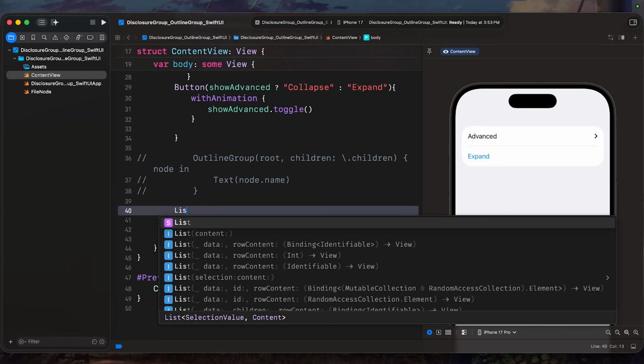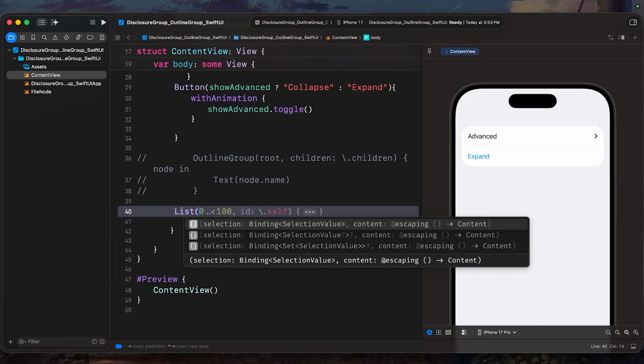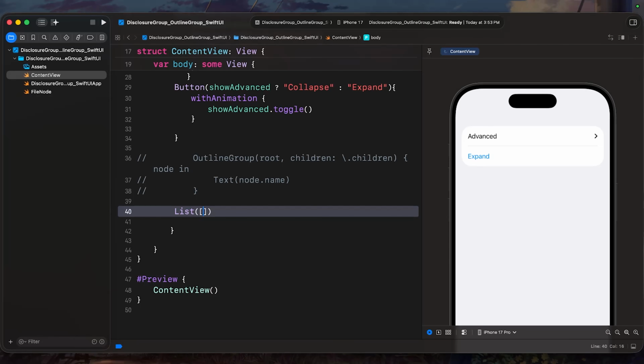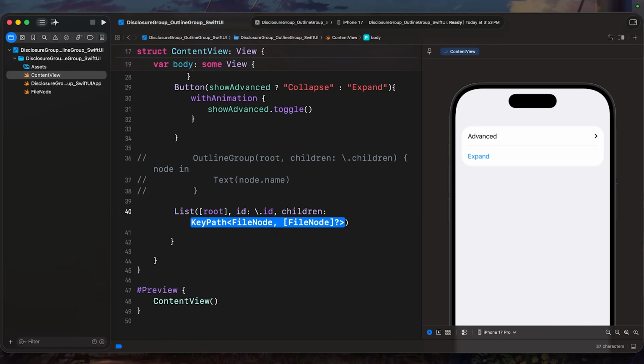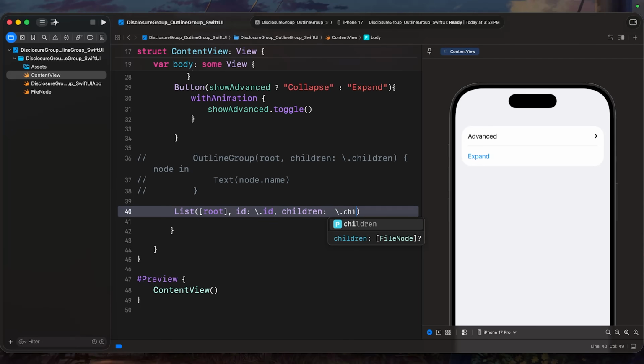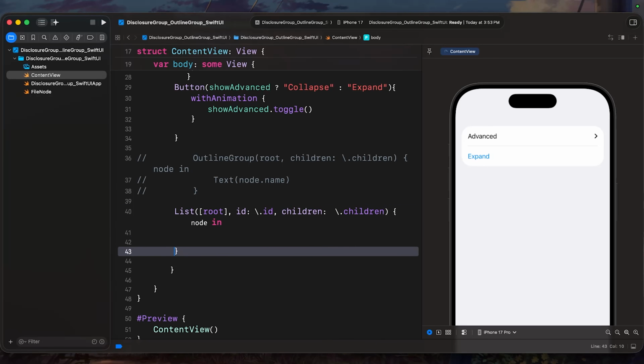But I'm going to create a list, and I'm going to add a bracket. And within the square brackets, I'm going to look at the root, comma, the ID, which is going to be that \.id. We'll then also have the children, which will be that \.children. Outside of that, we'll have our brace, and we'll have our node in.